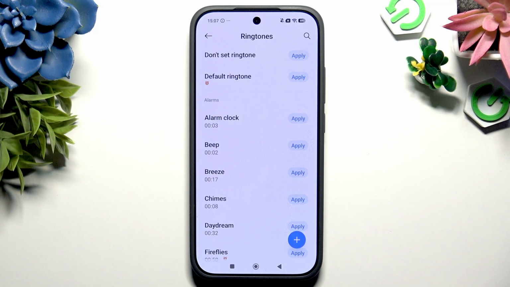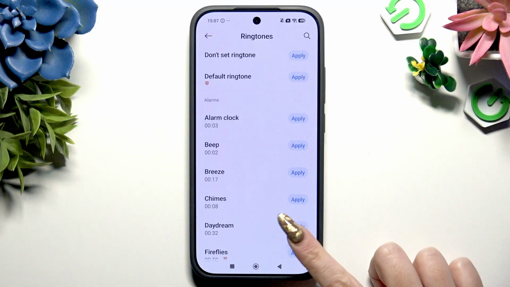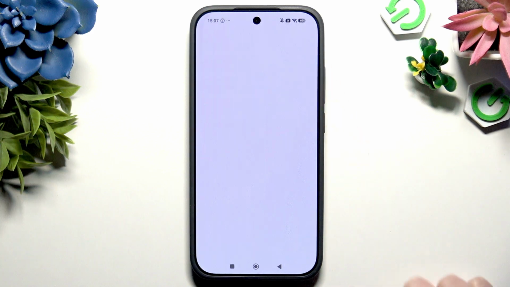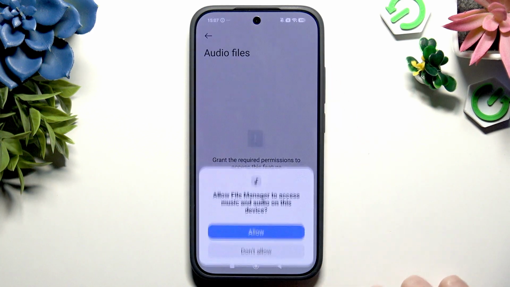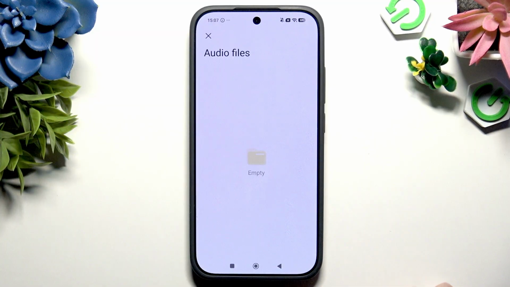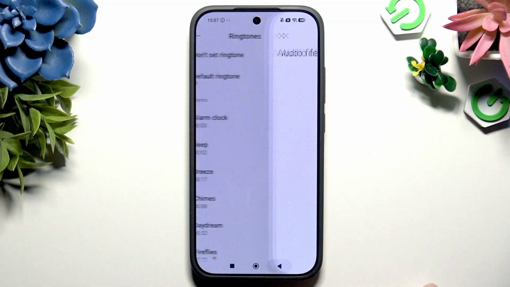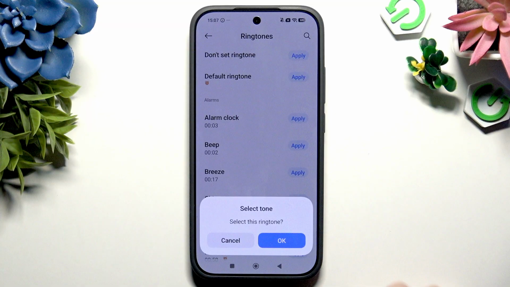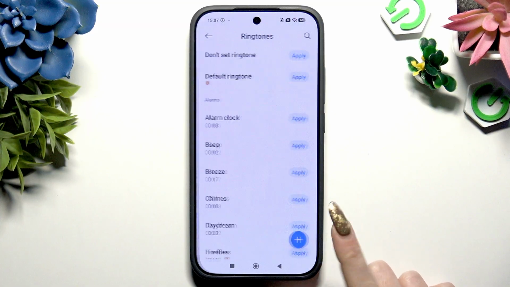But if you wanna pick any song from your smartphone as your alarm ringtone, you can also do that from here by choosing plus icon at the bottom right corner, picking one of those sources, tap on agree, allow all, and click on your audio file. Then you'll need to hit apply right next to it and hit OK again.